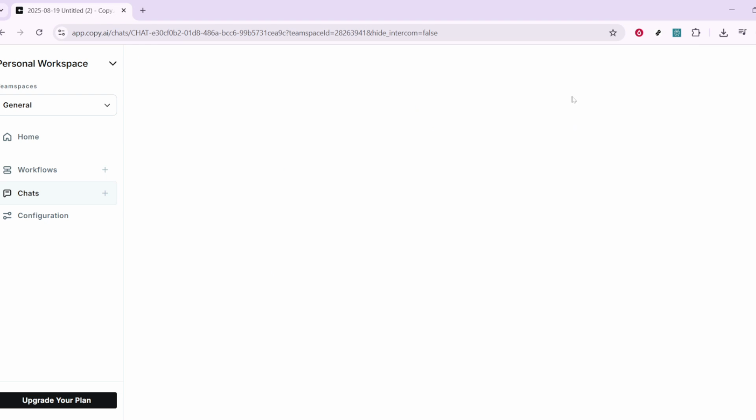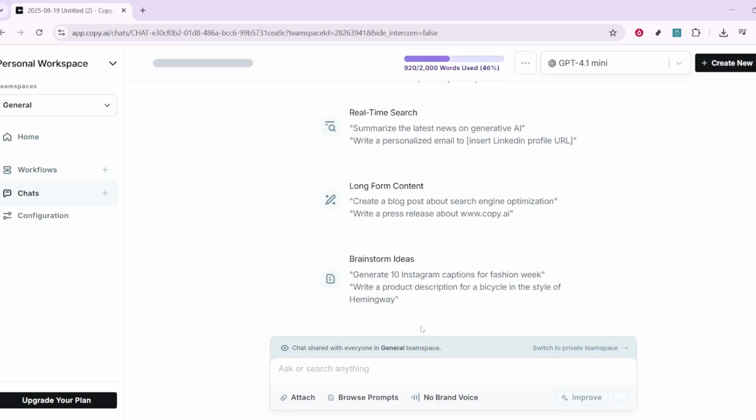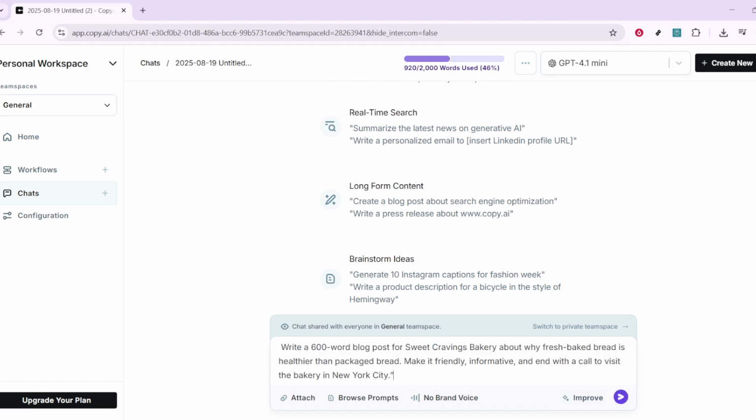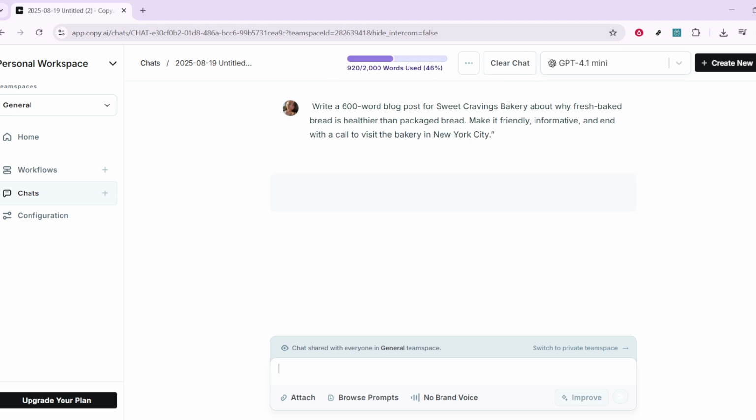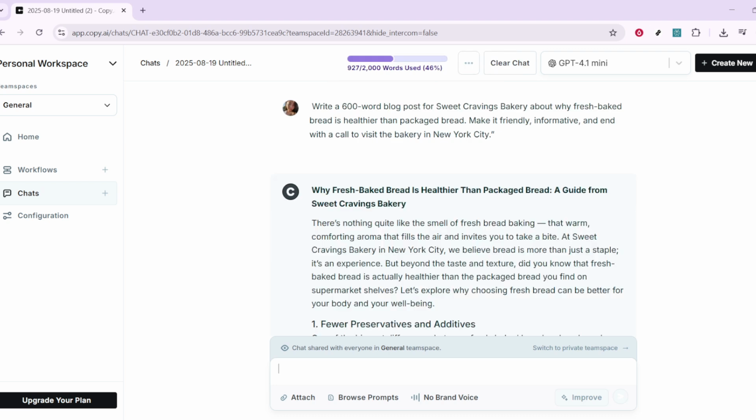With the chat feature open, the next move is crucial, giving copy.ai a clear and precise prompt. Let's use Sweet Cravings as an example. Suppose you want a blog post that highlights the nutritional benefits of freshly baked bread. Your prompt might look something like this. Write a 600-word blog post for Sweet Cravings Bakery about why fresh baked bread is healthier than packaged bread. Make it friendly, informative, and end with a call to visit the bakery in New York City.